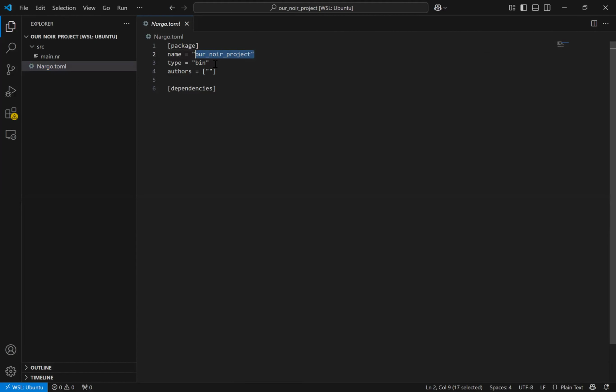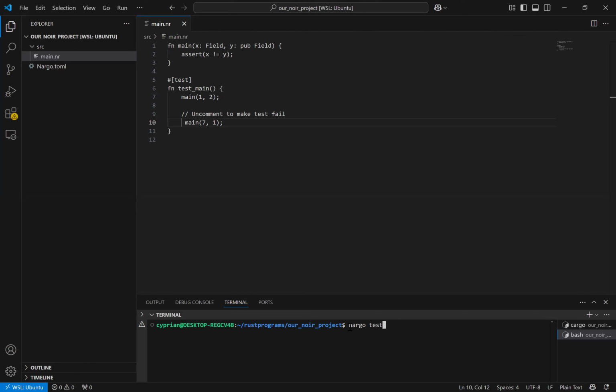Oh, I used cargo run. That's not correct. I'm supposed to use Nago test. I'm used to cargo run when I'm doing Rust. When you're using Rust, you use cargo run, cargo build, but this one is Nago test. Now it says running one test, testing the main function, and therefore the test has been passed.